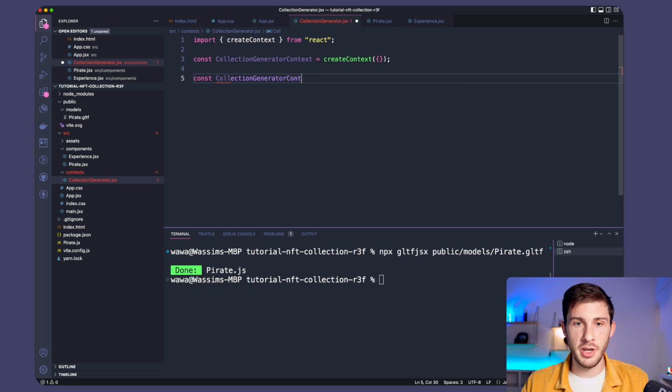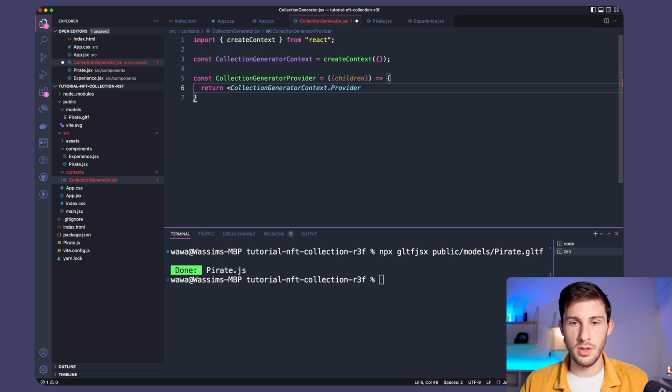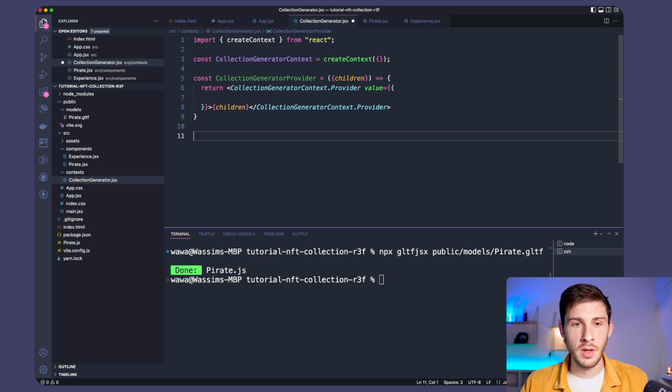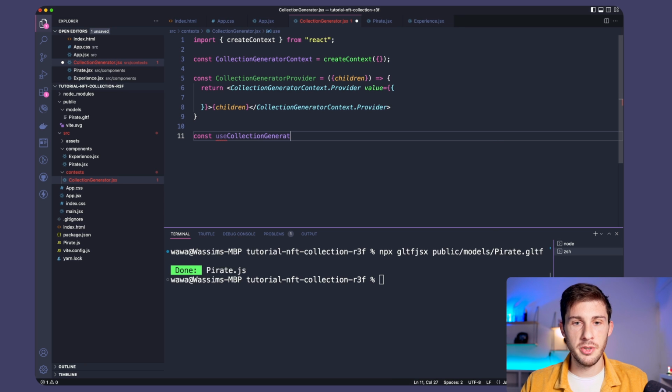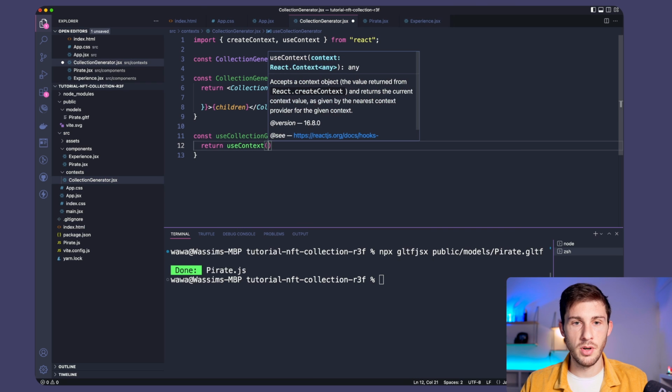Const collection generator provider equals, here we have the children, we'll return collection generator context.provider with the value. It will be an empty object for now. Inside we will wrap our children and we will close our context. And we will also create a function which is useCollectionGenerator. It will just return useContext from our context.